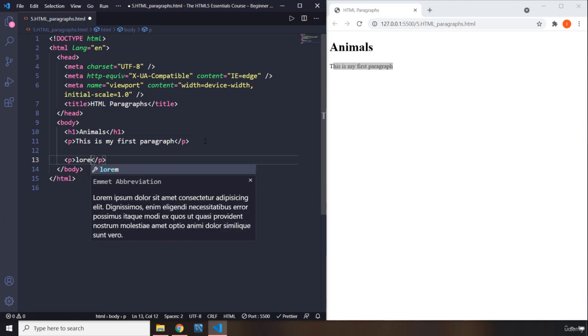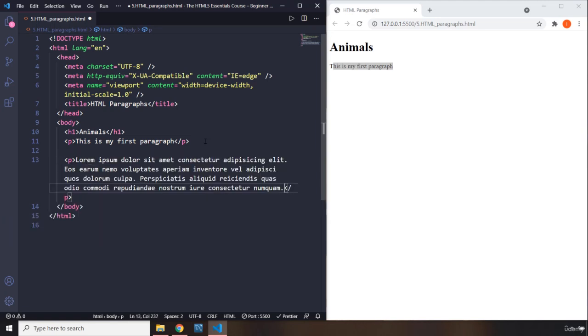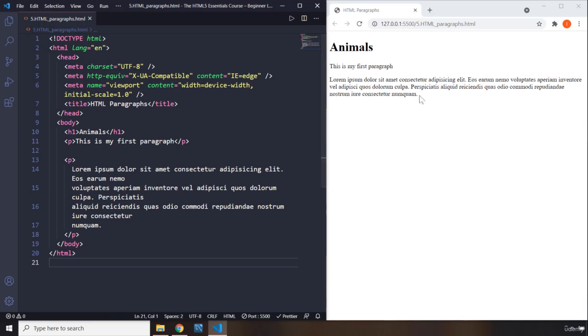And for that, you're just going to write lorem. And you just hit enter. There you go. It just created a paragraph for you. And then when you save it, you're going to see that dummy content. You can specify the number of sentences that you want in that content. Not the number of sentences, the number of words.